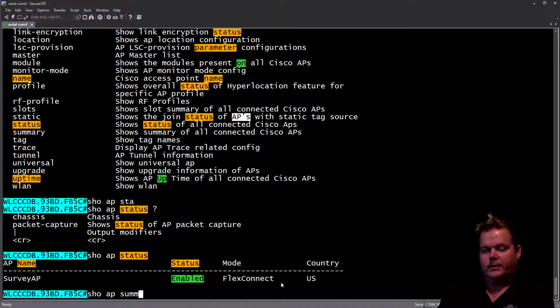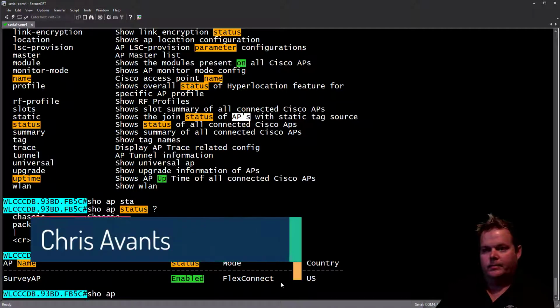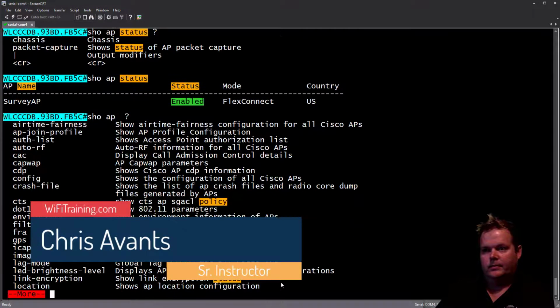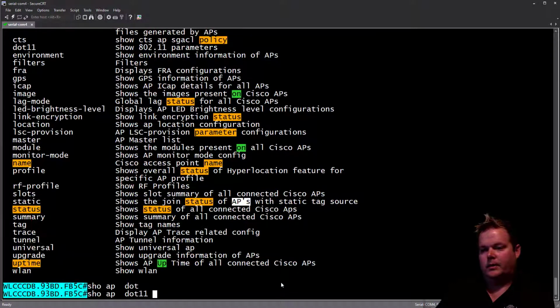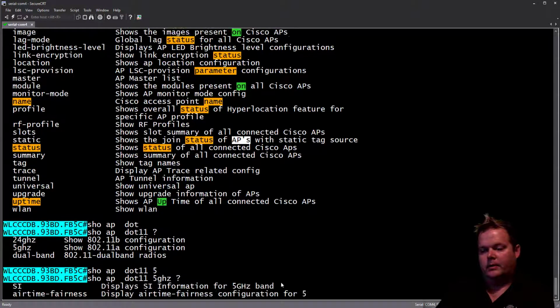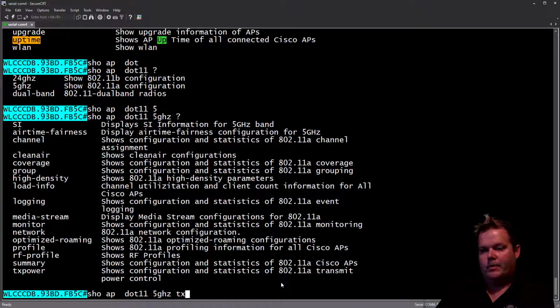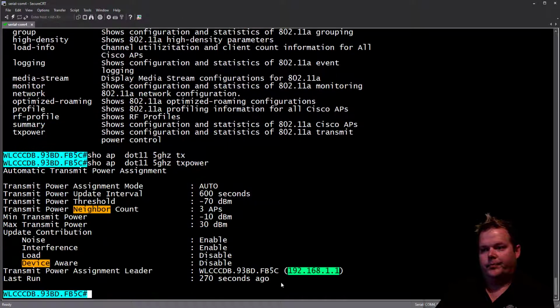Let's do flux connect. Let's do show AP down 11 gigahertz TX power. All right, so we've got our AP set now. Transmit power threshold -70, transmit neighbor counts 3. This really isn't telling us what we're wanting though.